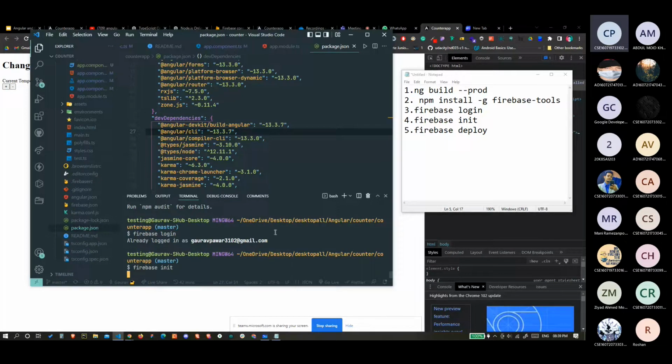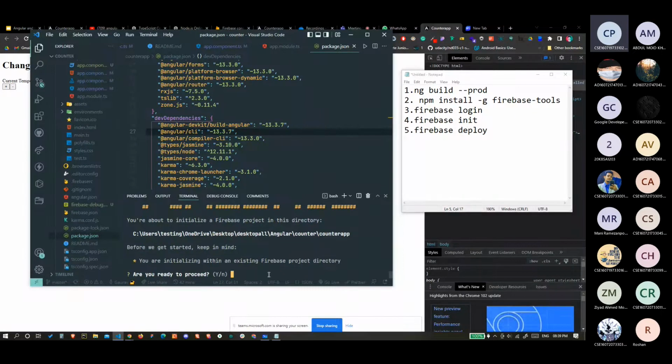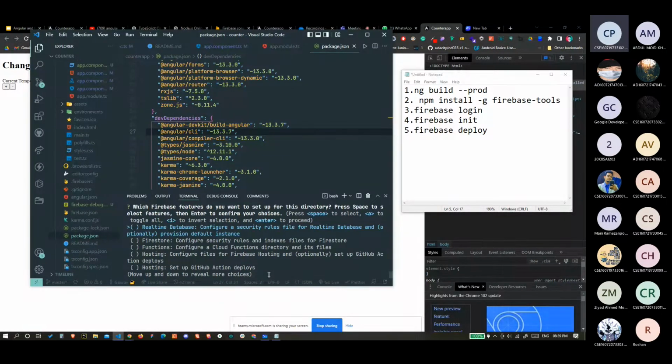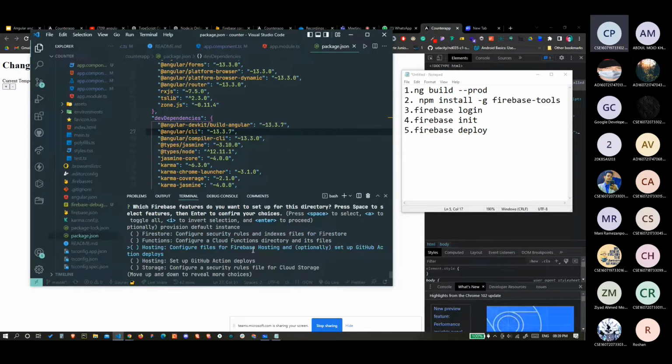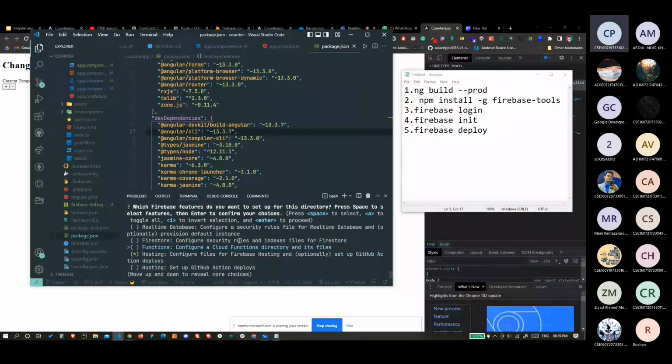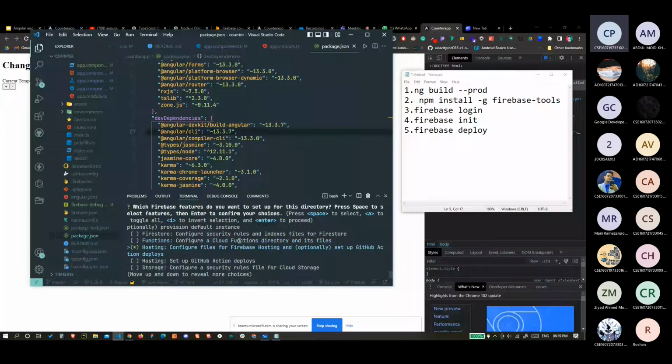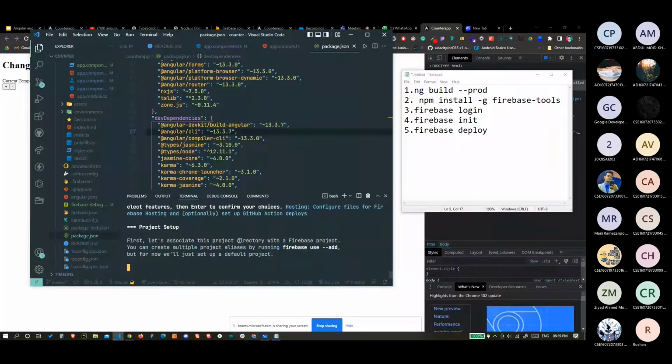It will ask us a few questions. The first question is, are you ready to proceed? Yes. Then you should select hosting, but you should control it by pressing the arrow keys. To select it, you should press space. To go upward and downward, you should use arrow keys and press space. After that, you can press enter.